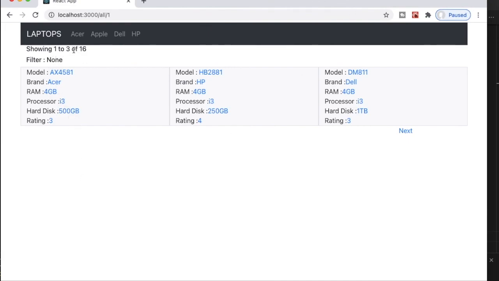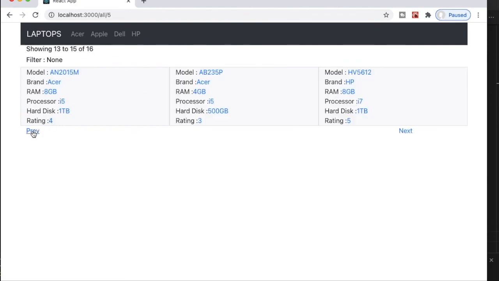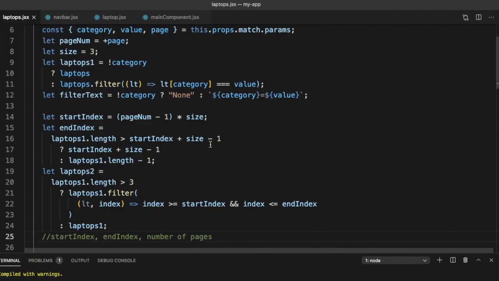So I get 1 to 3 of 16. This looks fine. I get next. I get 4 to 6 of 16, 7 to 9 of 16, 10 to 12, 13 to 15, 16 to 16 of 16. If I click on previous, this seems to be working fine. Let's test it for somebody else. Acer, 1 to 3 of 7. And here, okay, here we are getting an error. Why?